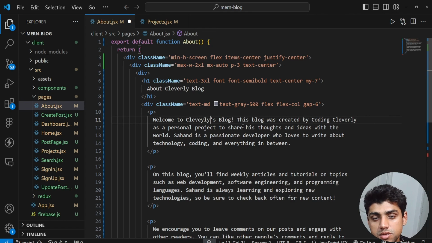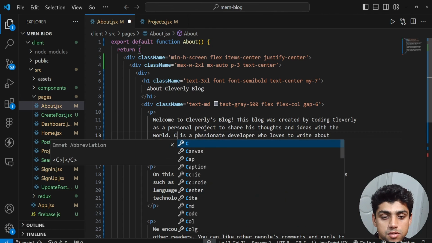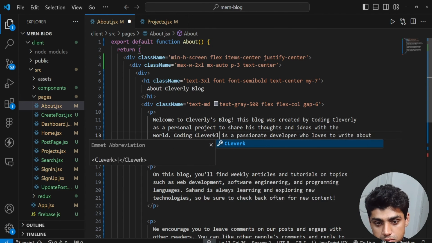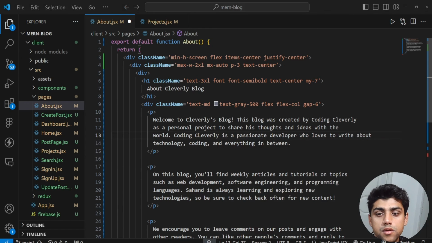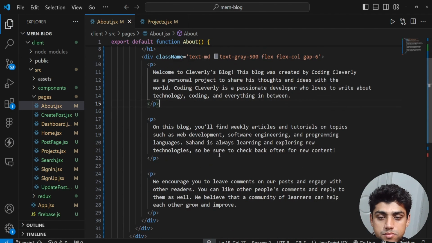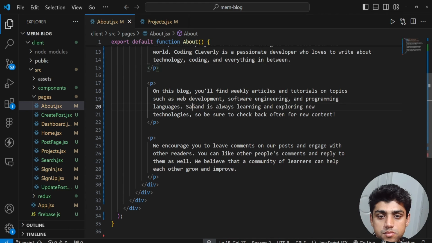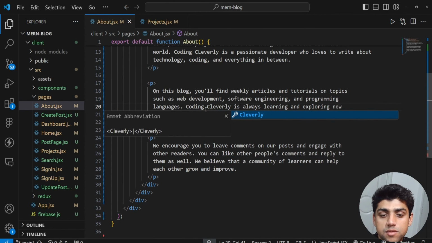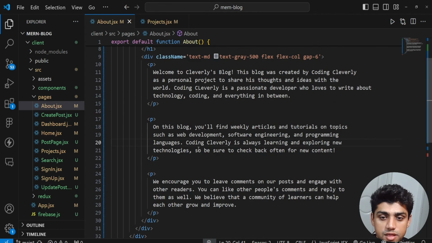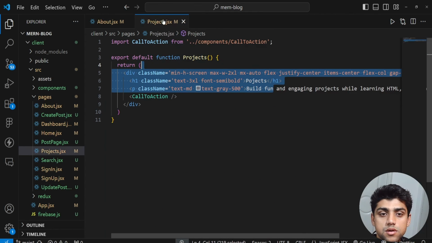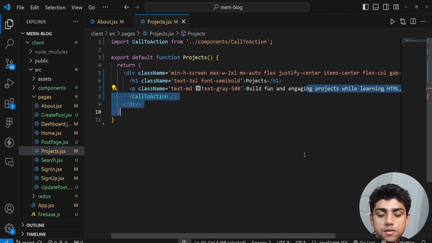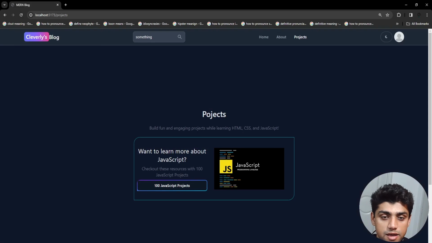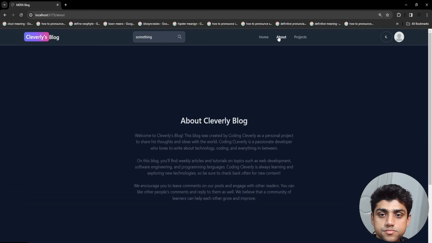This is pretty much nothing, just no coding here, but you basically understand. I could have had something else, but I'll just leave it like that. Projects looks good, and we'll just keep it like that. Okay, I think we're good to go.